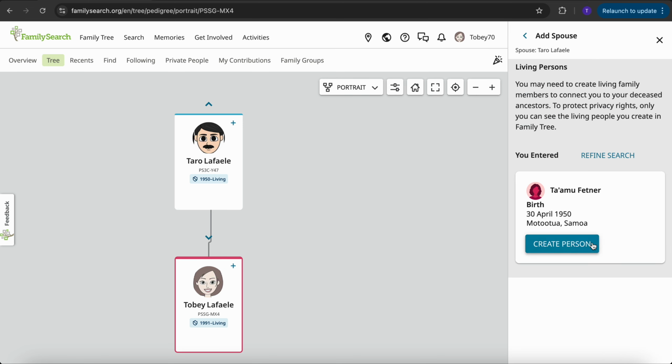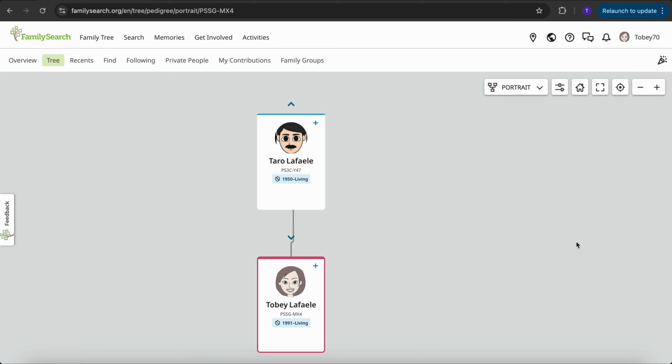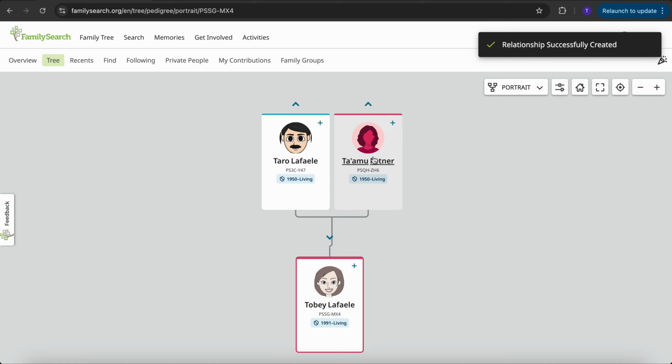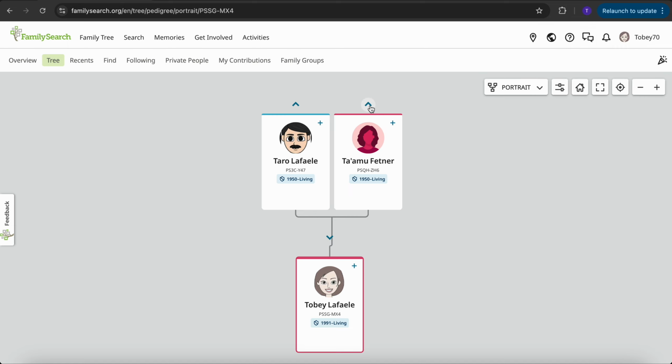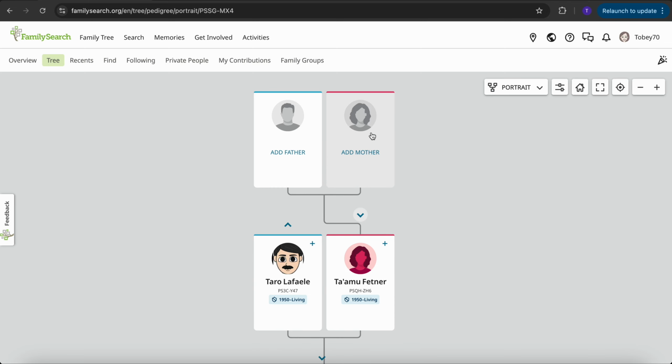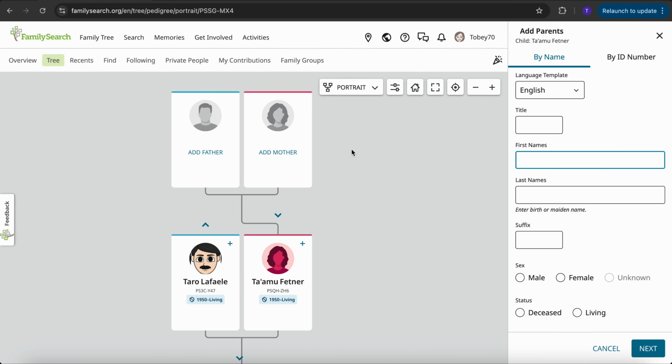Now, before you create a person, it usually gives you a summary of the information that you've put in. So make sure that they're correct before you actually create that person. So I'm going to go ahead and create mum, and then automatically it'll appear here. Now, if we're going to add mom's parents, go to her mom.